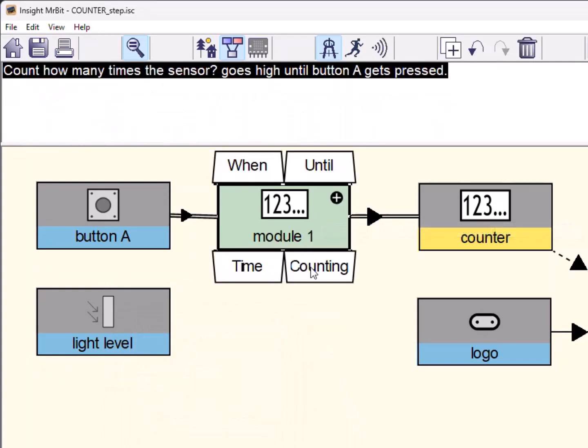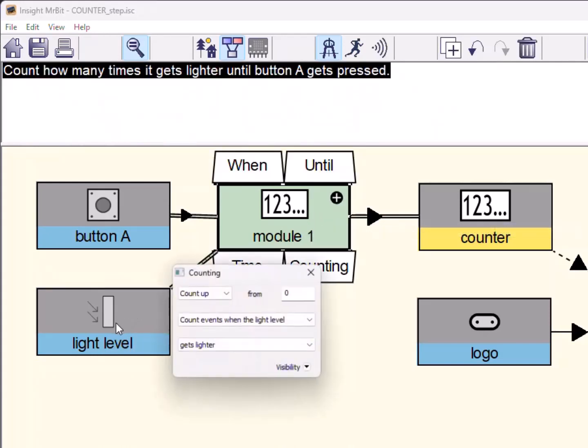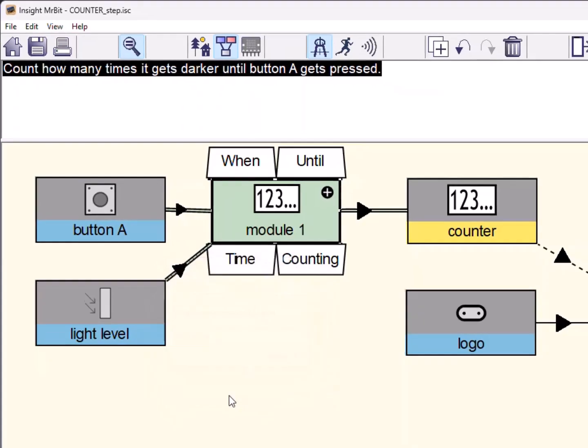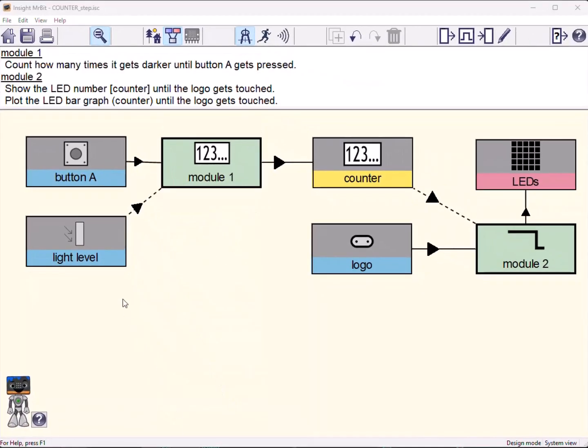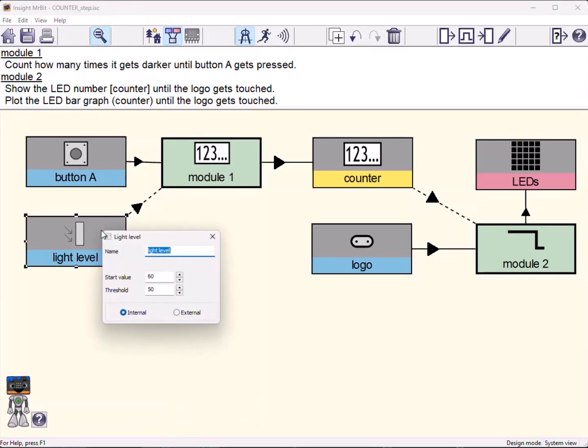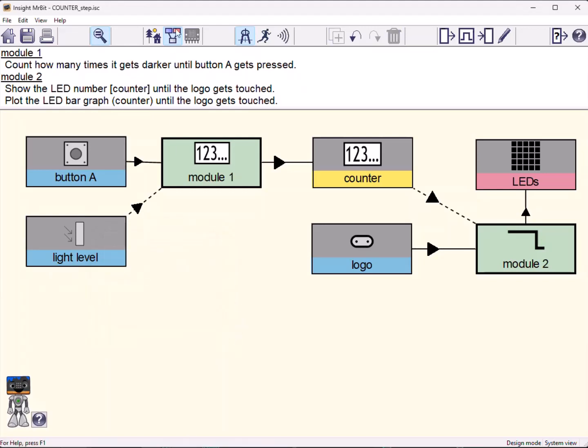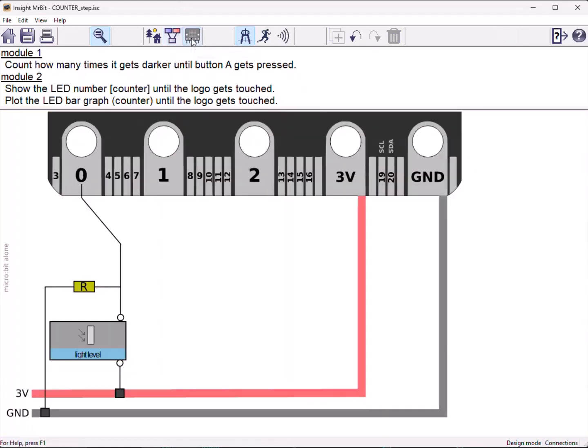We're now ready to set up the counter. Drag a link from the Counting tab to the light sensor and select the Gets Darker condition. If we choose to use an external light sensor, we must change the input setting to external. The correct connections for the sensor are shown in the Connections view.